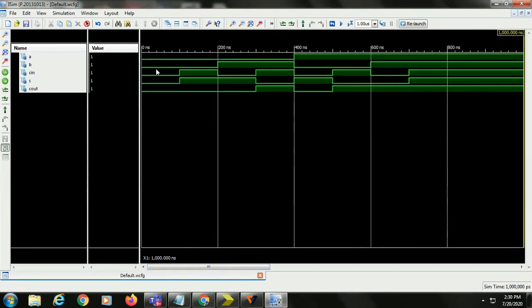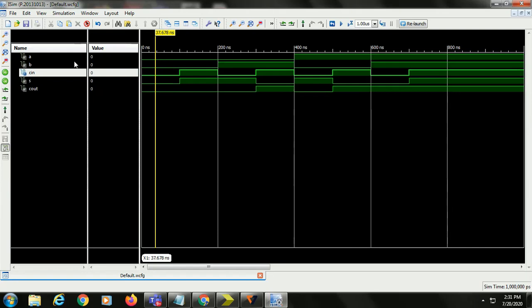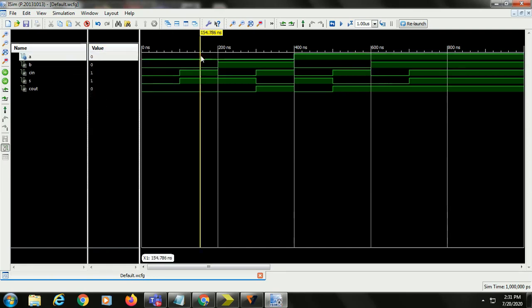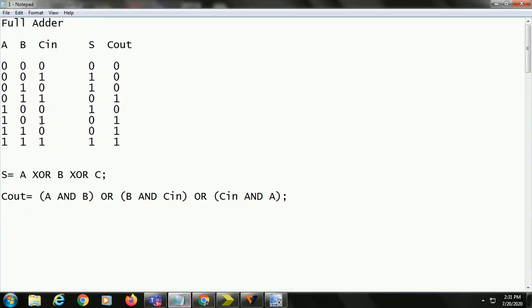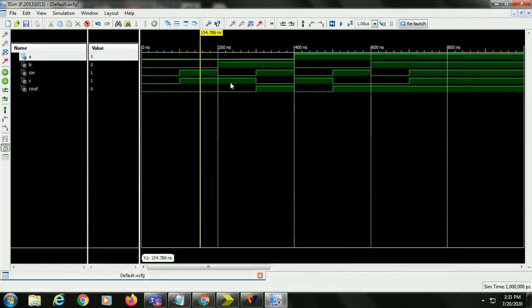Now observe here, from 0 to 100 nanoseconds, A, B, C all are zeros, then we get sum as 0 and carry as 0. After 100 nanoseconds, what we have done, we have changed the combination, that is, from 100 to 200 nanoseconds we have changed the combination from 0 0 0 to 0 0 1. So for the 0 0 1 combination, the sum is 1 and carry is 0, so that is verified from this truth table.